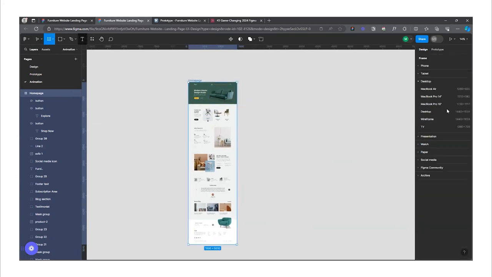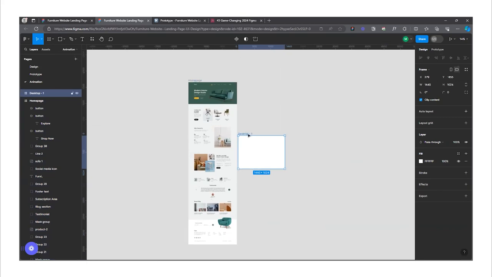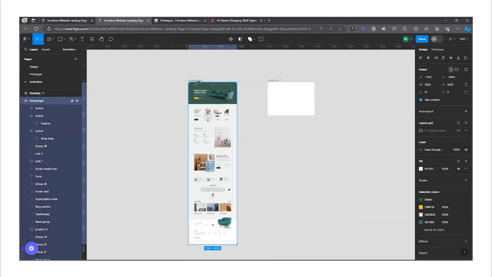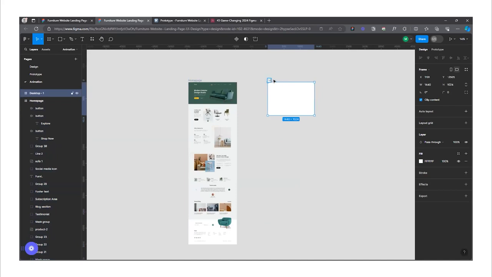Create another artboard. What's the size of this? 1500. Okay, sorry. Just name it landing page. Then resize it here on the artboard.